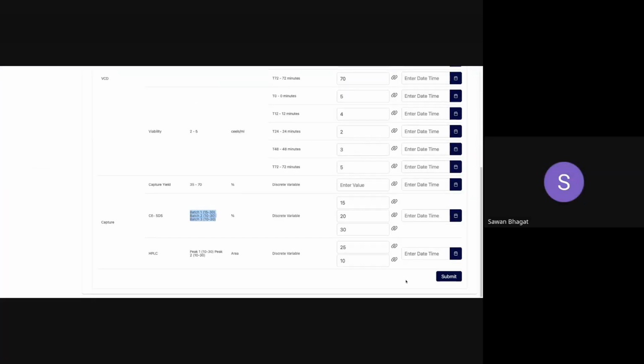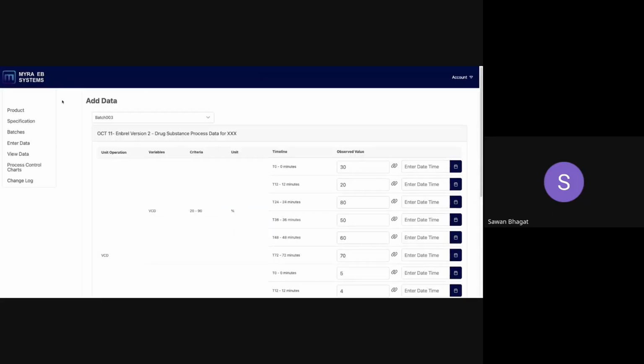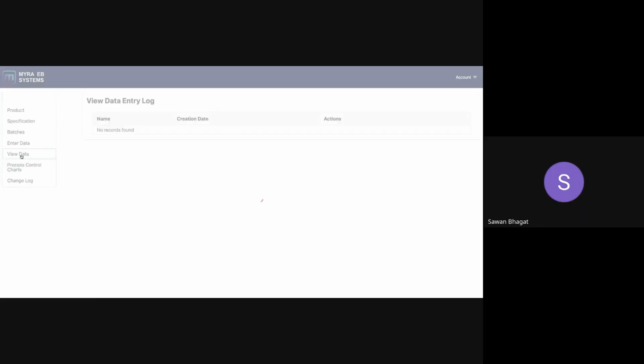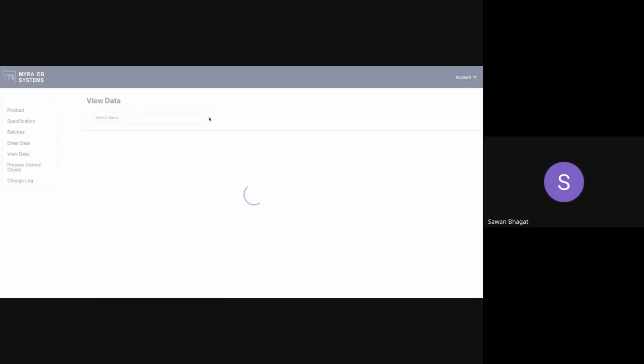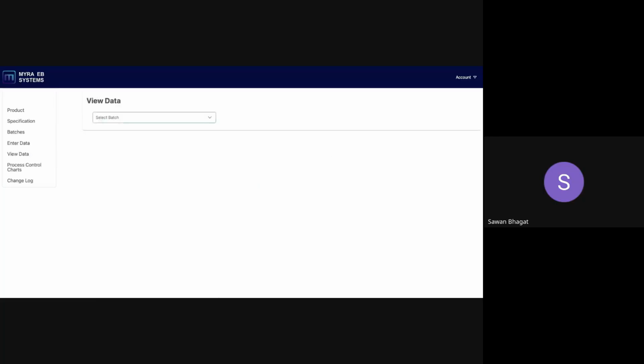Once the user enters the data, they click on the submit button here at the bottom. Okay, here the submit button. Afterwards, we can see the data in a tabular form here. So for this particular product, if I want to see data entered for one of its batches, I can go to this one.